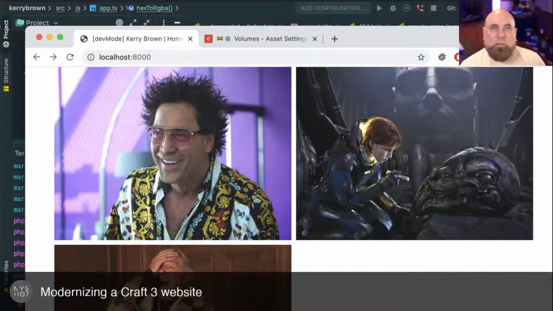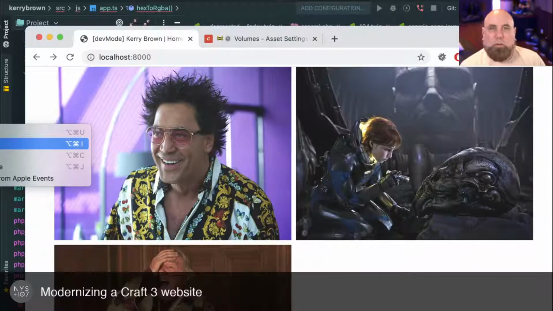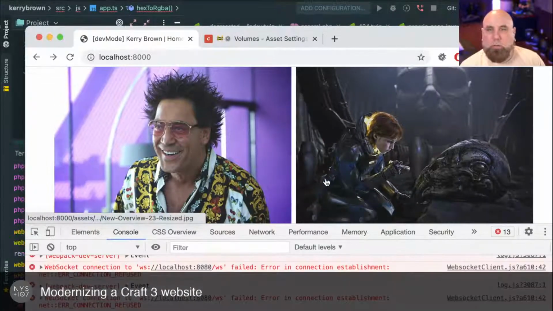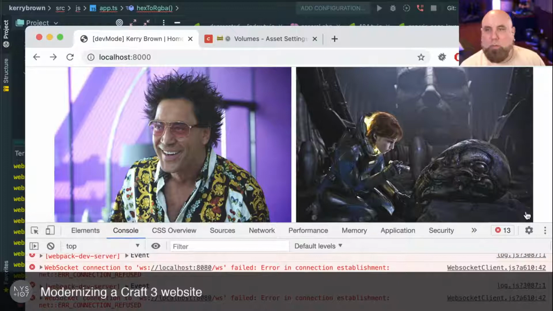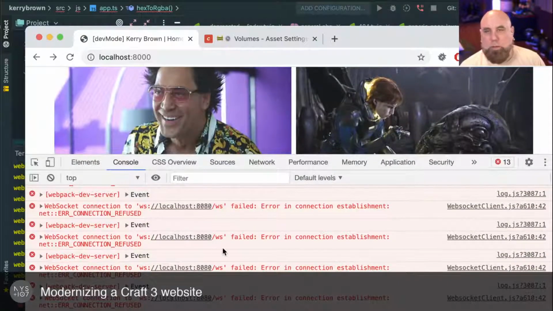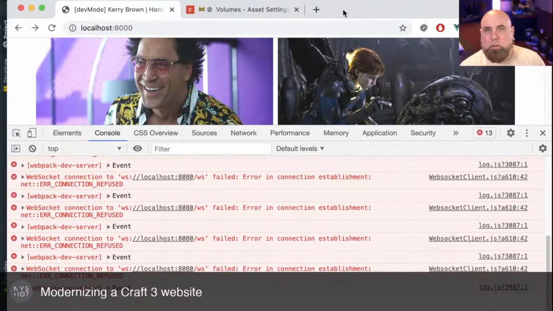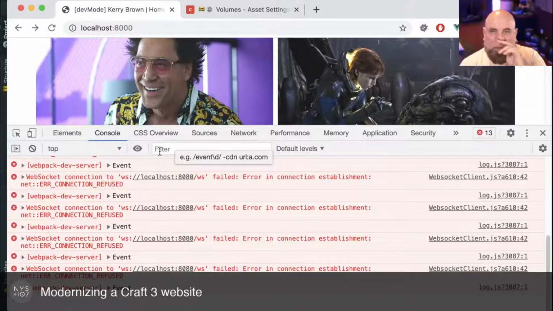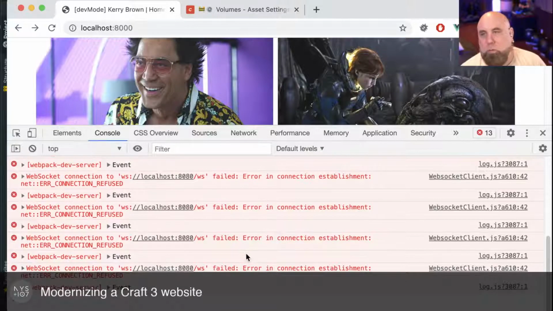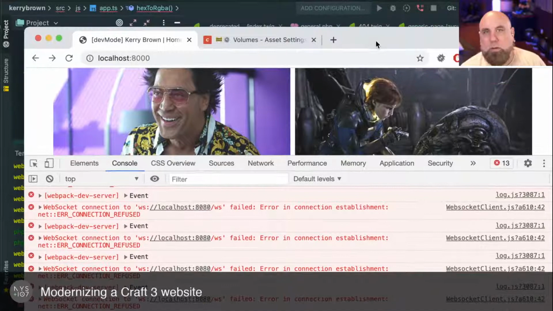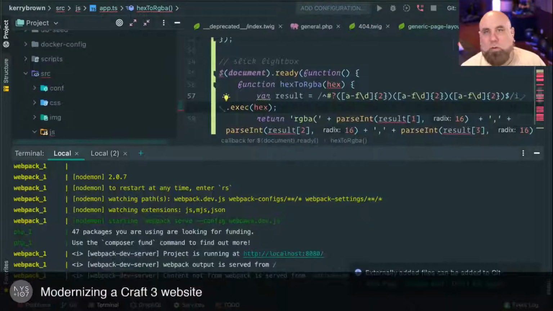That's starting up. Take a look at the developer tools for this thing. And so this is just complaining that WDS, which is Webpack Dev Server, it's just complaining that it went away, which it did because we downed the containers.